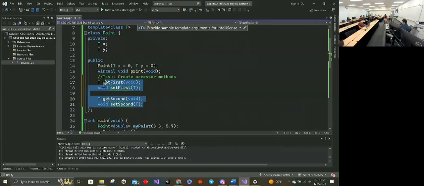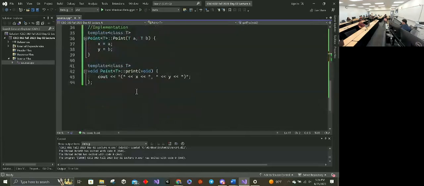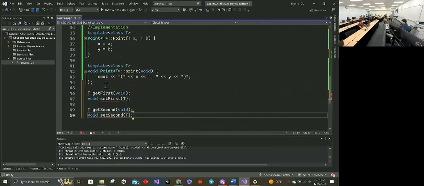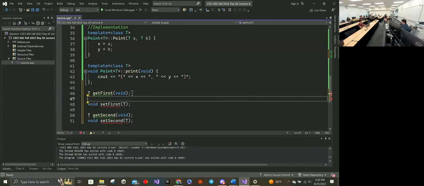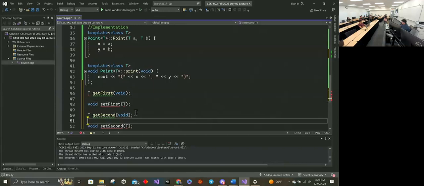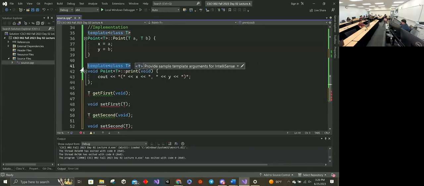So I'm going to copy these down below and implement them. And unfortunately, in front of each one, we need to put that template T, or template class T. So I'm going to do that first.